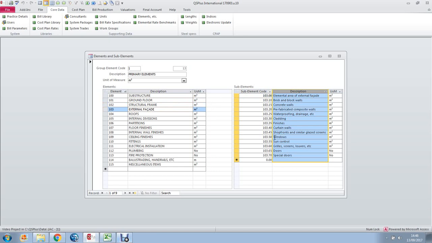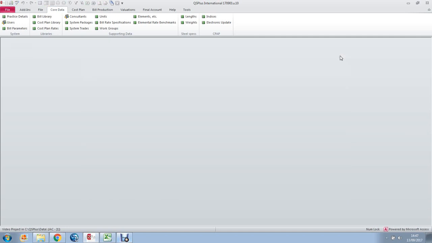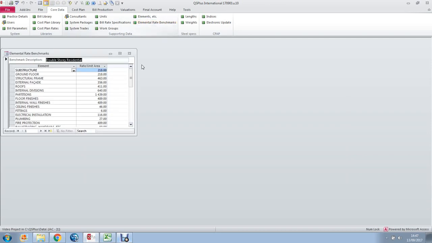You shouldn't need to change them. They are determined by the ASA/QS, and you really shouldn't need to change them at all. You might want to do something weird, like change a description slightly or similar, but it's unlikely that you'll need to change them. And then we have elemental rate benchmarks, which you can set up if you want to.